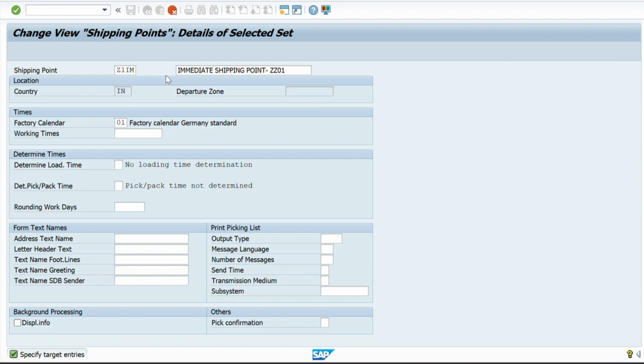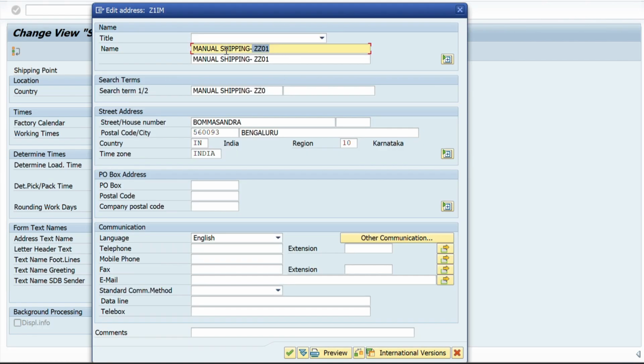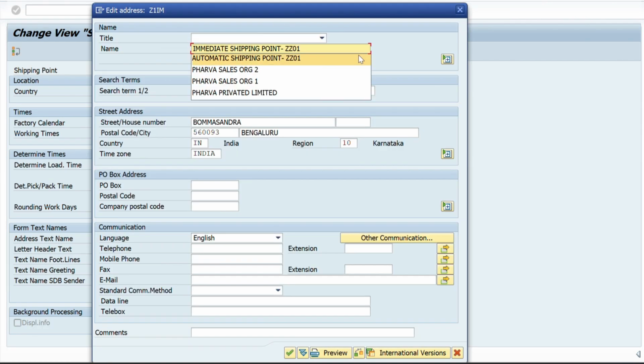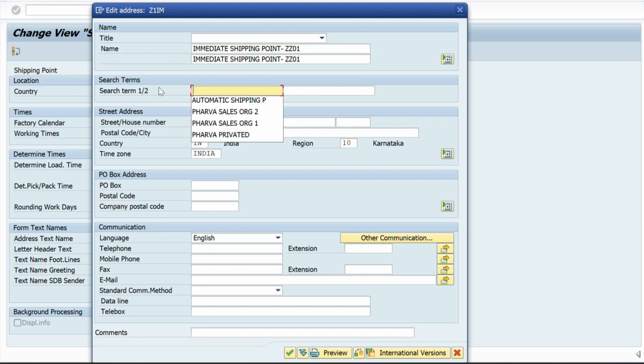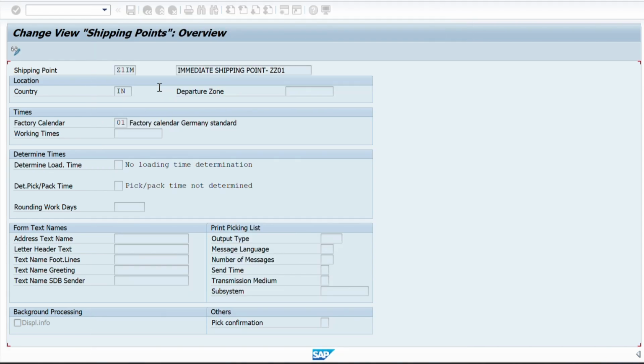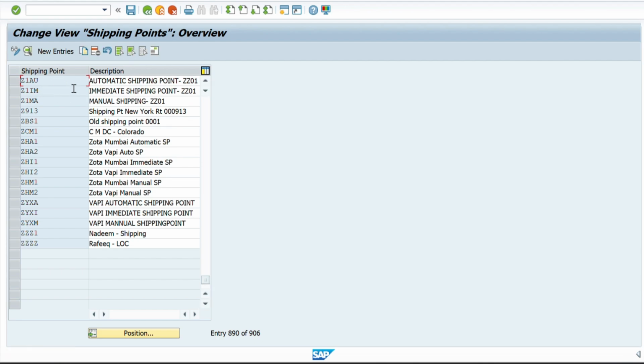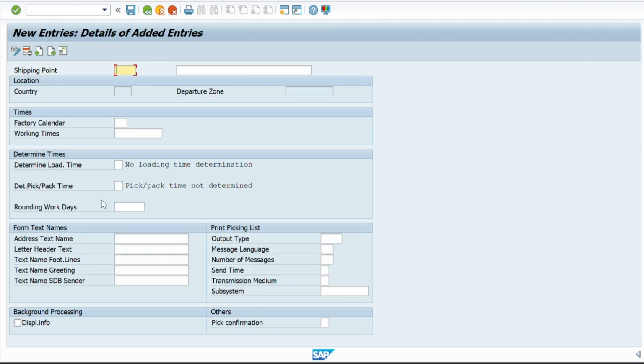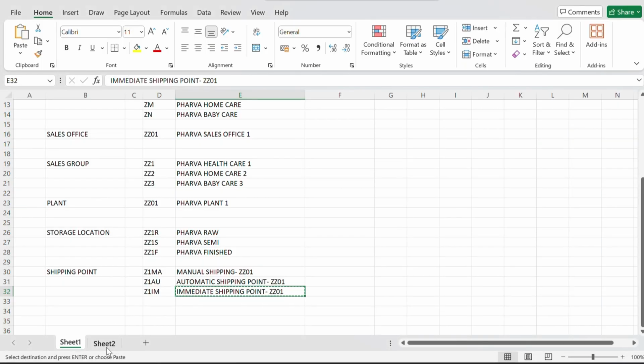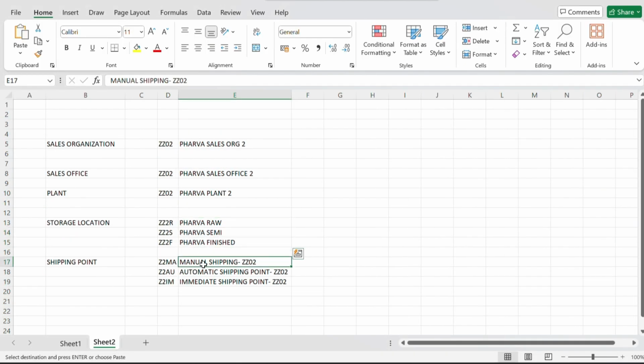Okay. Control V, enter. So you can change this description. Change the description, enter, and save it. So you have three different shipping points in Karnataka plant, which is in Bommasandra. Now again, we have one more shipping point in Telangana. Now as per our example, we have three shipping points.